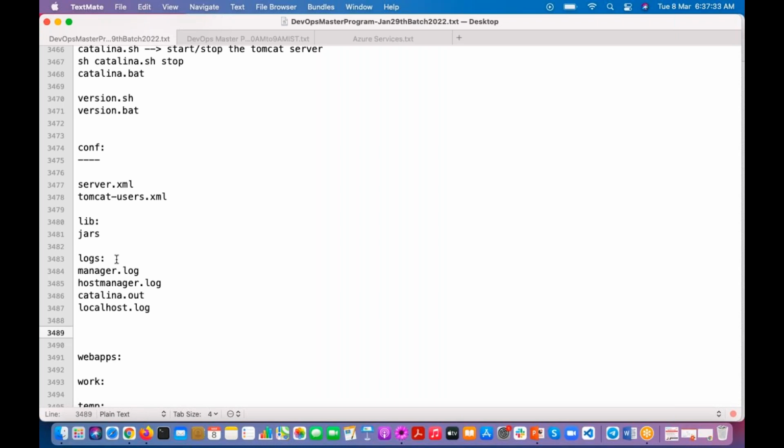We are going to see all these log files. By default, the logs directory will be empty. Once you start the Tomcat server, it is going to generate them. This is one of the interview questions: in the logs directory, what log files can we see, and for what purpose are these log files generated? Once we start the Tomcat server, we'll see all these log files. Then I will show you why manager.log has been generated and for what purpose.